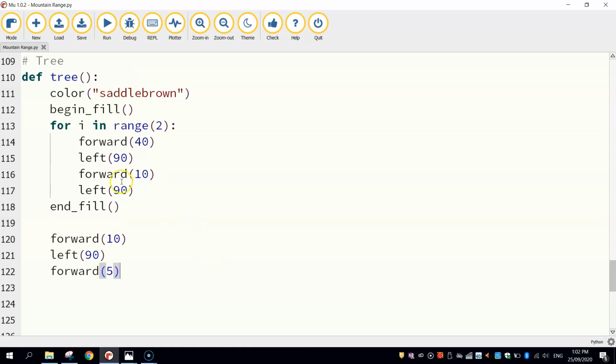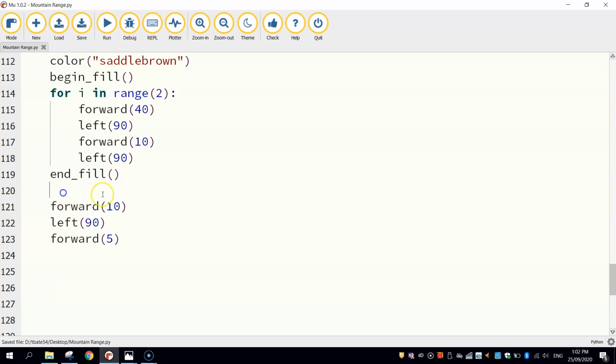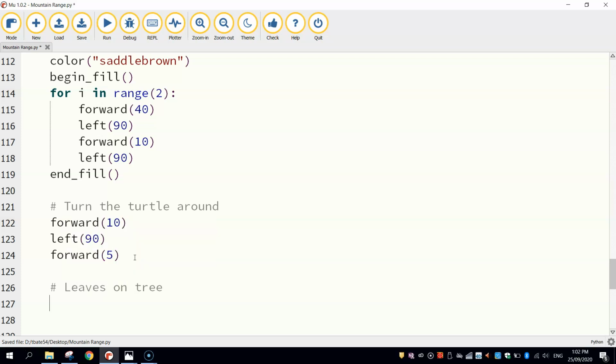Okay, so what I might do is I might put in some comments. I'm going to say tree trunk there. And I'm going to put a comment here that just says turn the turtle around. And down here I'm going to put another comment that says leaves on tree.